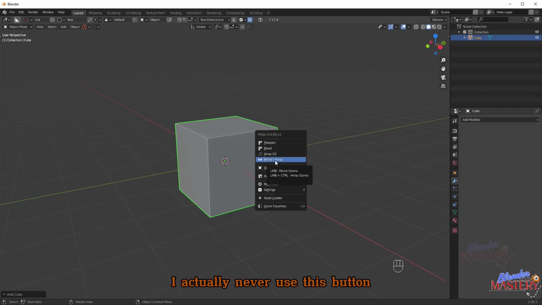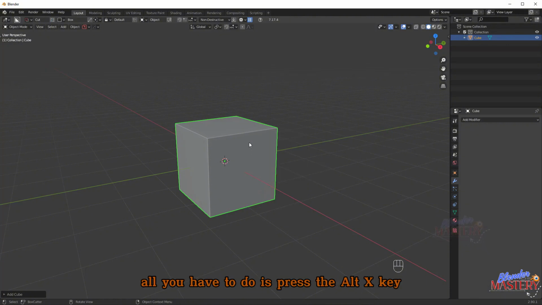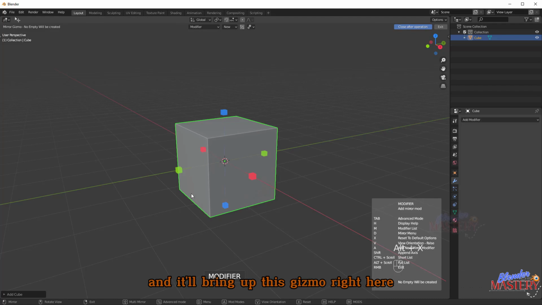I actually never use this button. I find it pretty useless because there's a much easier way to do it. Array V2 we've already discussed, so the array is kind of obsolete here. But if you want to do a mirror, all you have to do is press the Alt+X key and it'll bring up this gizmo right here.